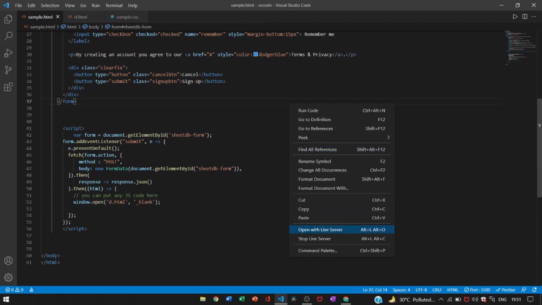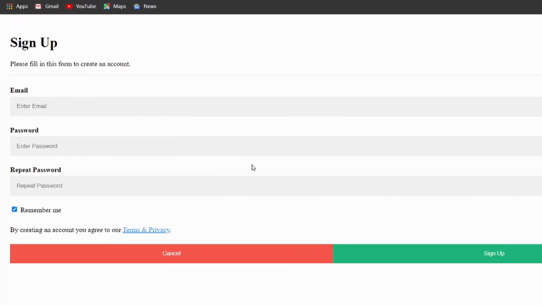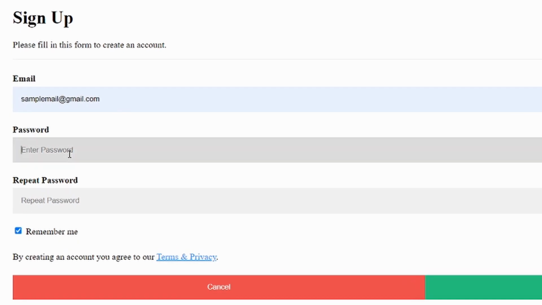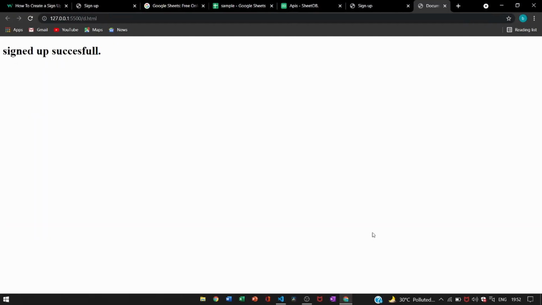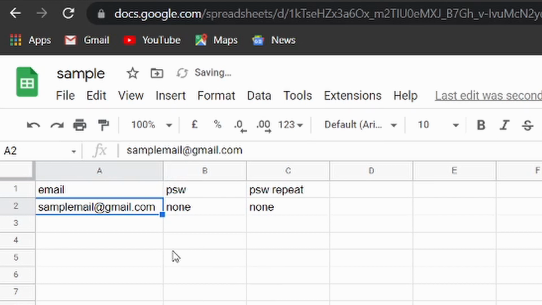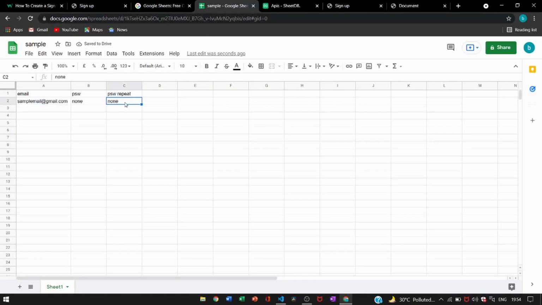Now you are all set. Go to your form. Enter your details. And then click on the sign up button. After that, user data will be posted to the Google Sheet automatically. Check whether the data is properly submitted or not.